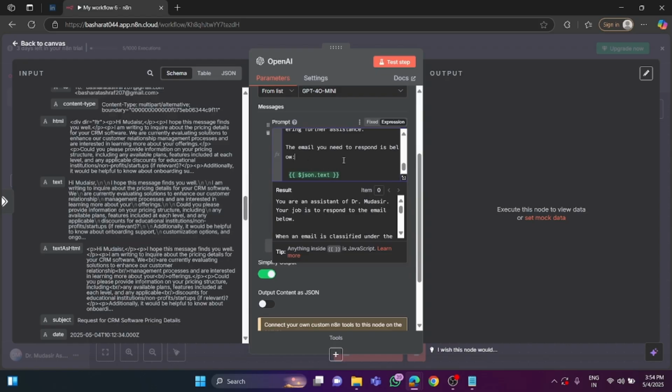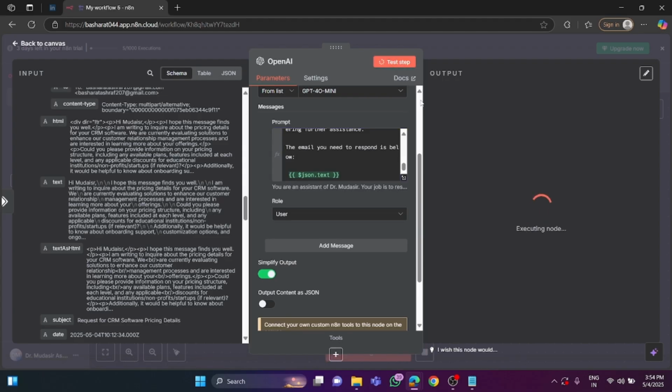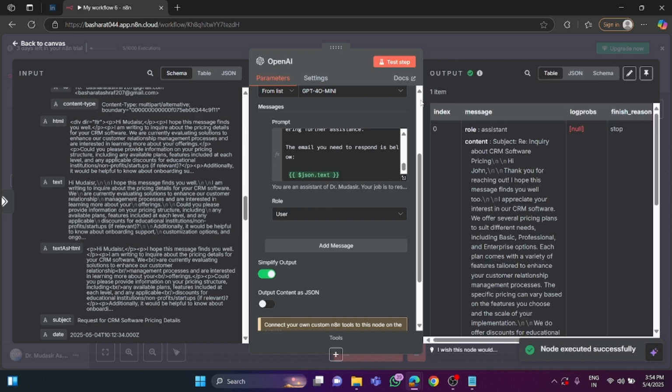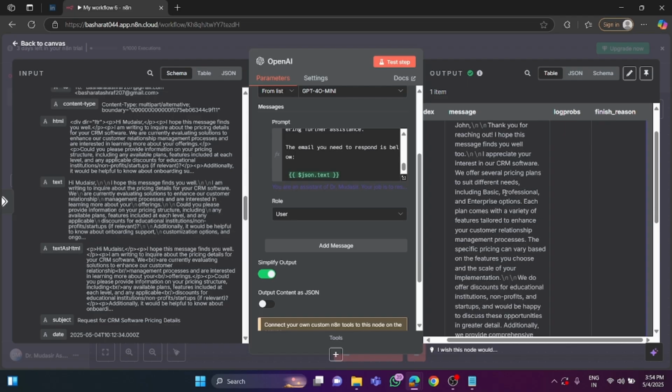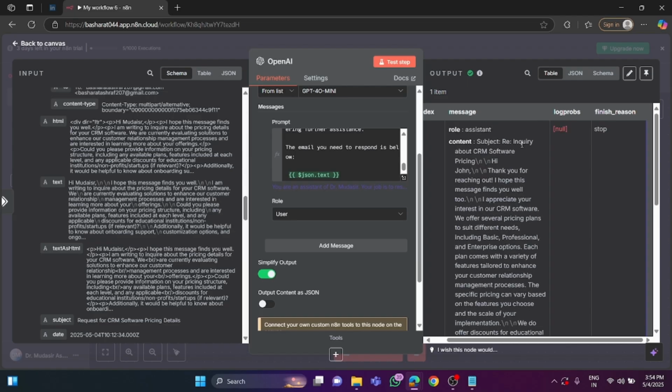So now let me test whether my OpenAI is able to generate that response or not. So I would click on this test step. It may take a small time to, yeah. So it has generated the output. Now over here you can see that it has generated the response. See, subject, inquiry about CRM software pricing. Thank you for reaching out. I hope this message finds you well.